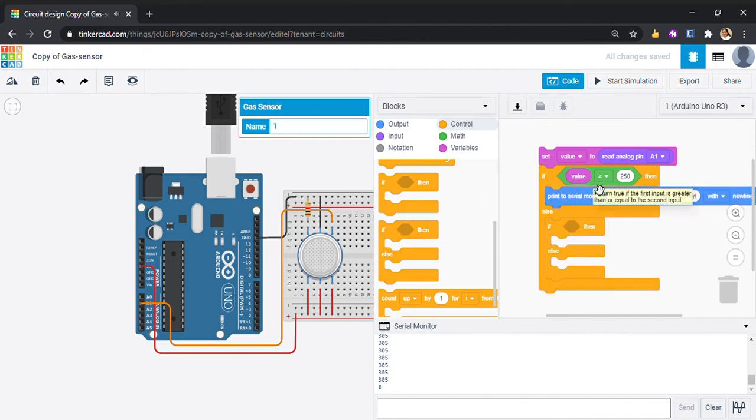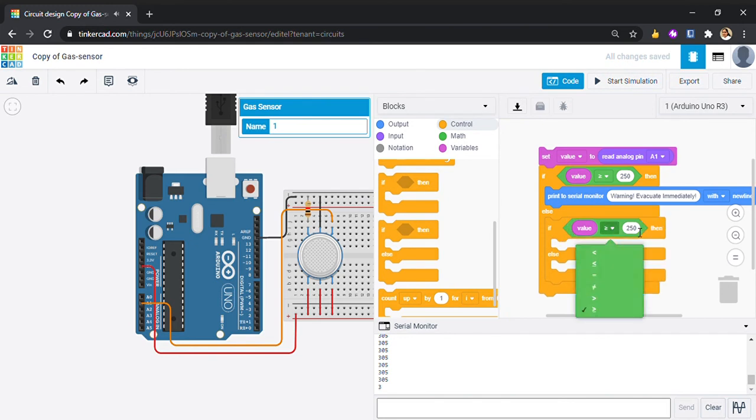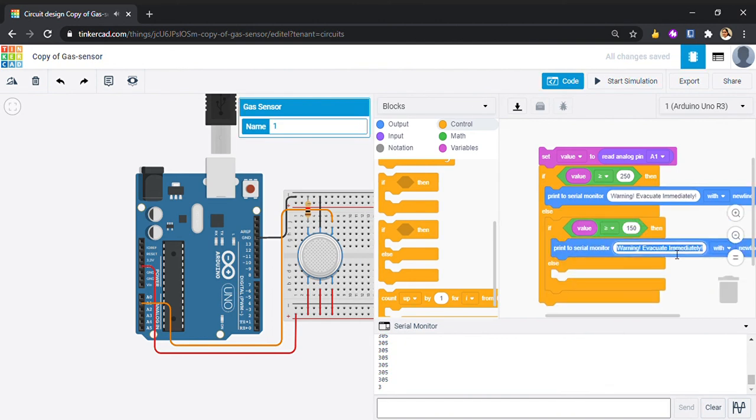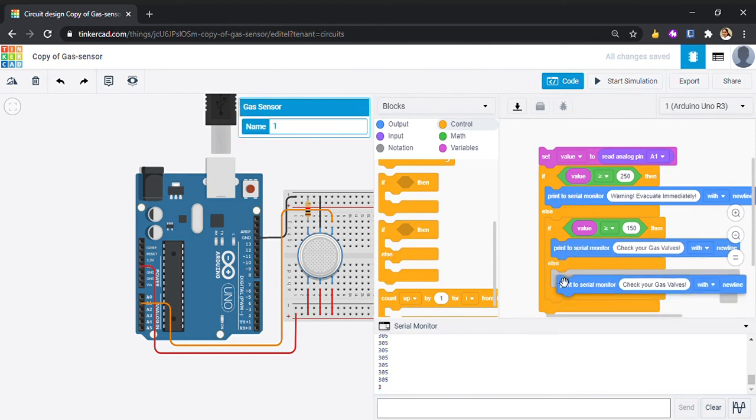I'm going to use if then else, duplicate, and here greater than or equal to 250, and then greater than or equal to, let's say this time let's go for 150. Then let's print check your gas valves. Probably you can check and get away with it, and if it is less than that, maybe we can just print you are safe. Let's try this out.